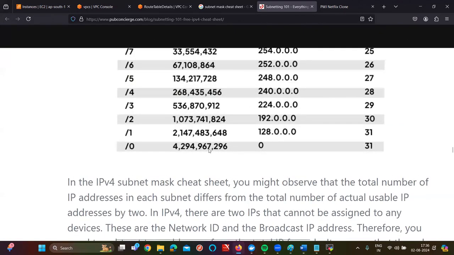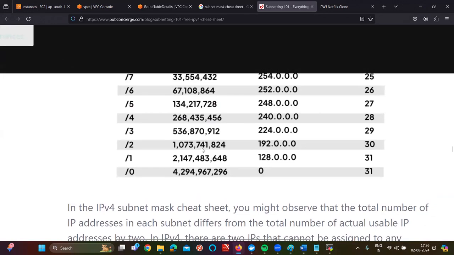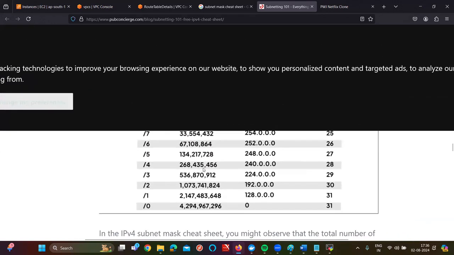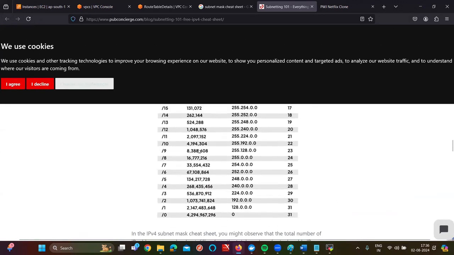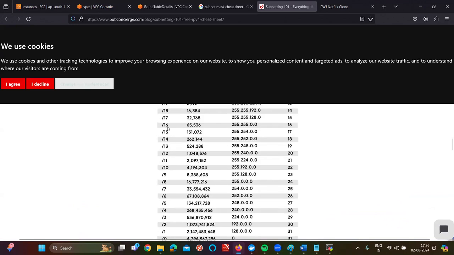Ones, tens, hundreds, thousand, 10,000, lakhs, 10 lakhs, crores, 10 crores, 100 crores, 429 plus crores. So this many IP addresses will be available. But in real time, we go up to the 65,000 IP address range only. /16 is the last range. Already we've seen in the VPC, it will start from /16 and end with /28. That means we are going to use only this range. The rest of the ranges are not going to work for us. That's it.